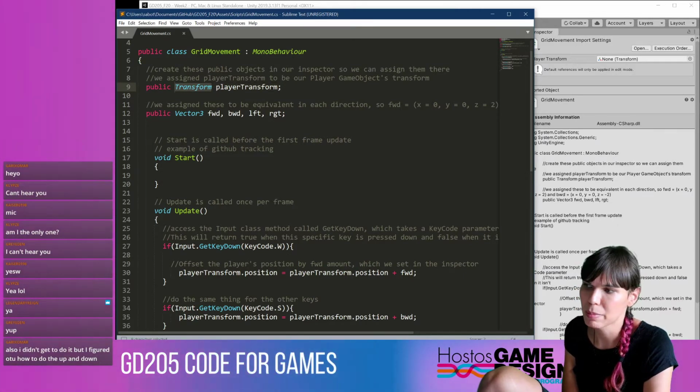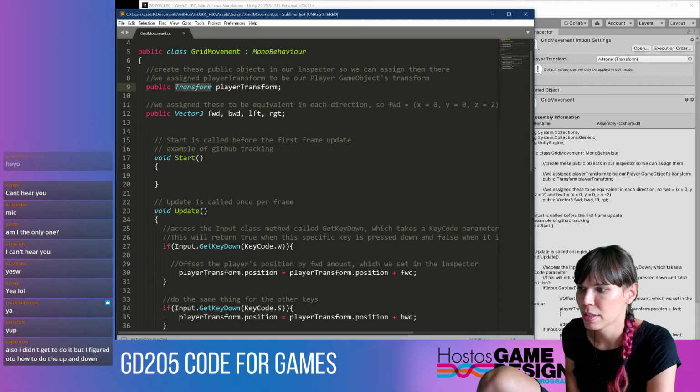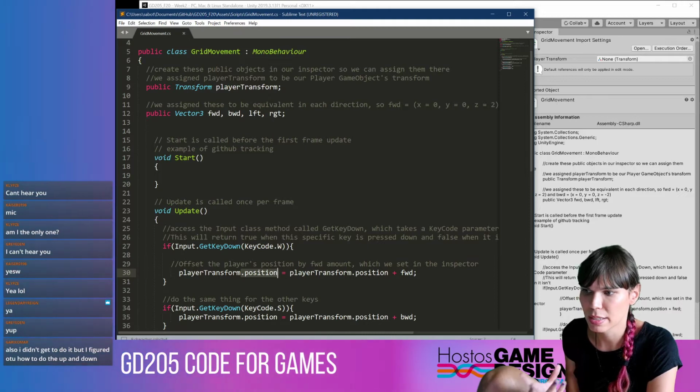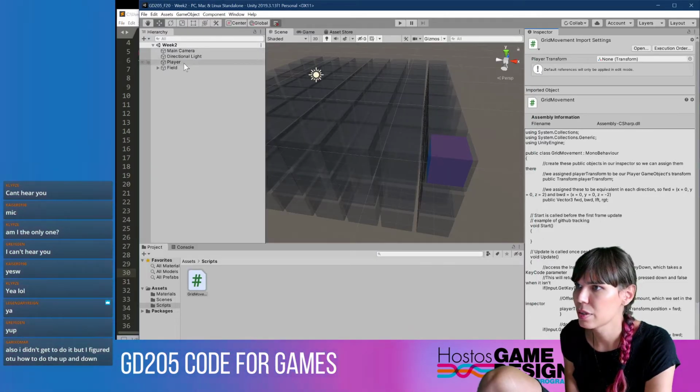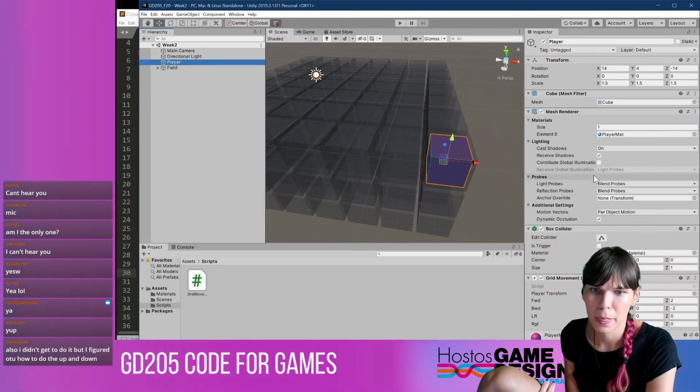Every game object in Unity has a transform. So we can access the position by saying dot position, because it's a property of transform. And then we can modify it by saying equals itself plus forward. So if I go in Unity to where we attach this script, because attaching it is important, I think someone was saying that they forgot to attach the script.